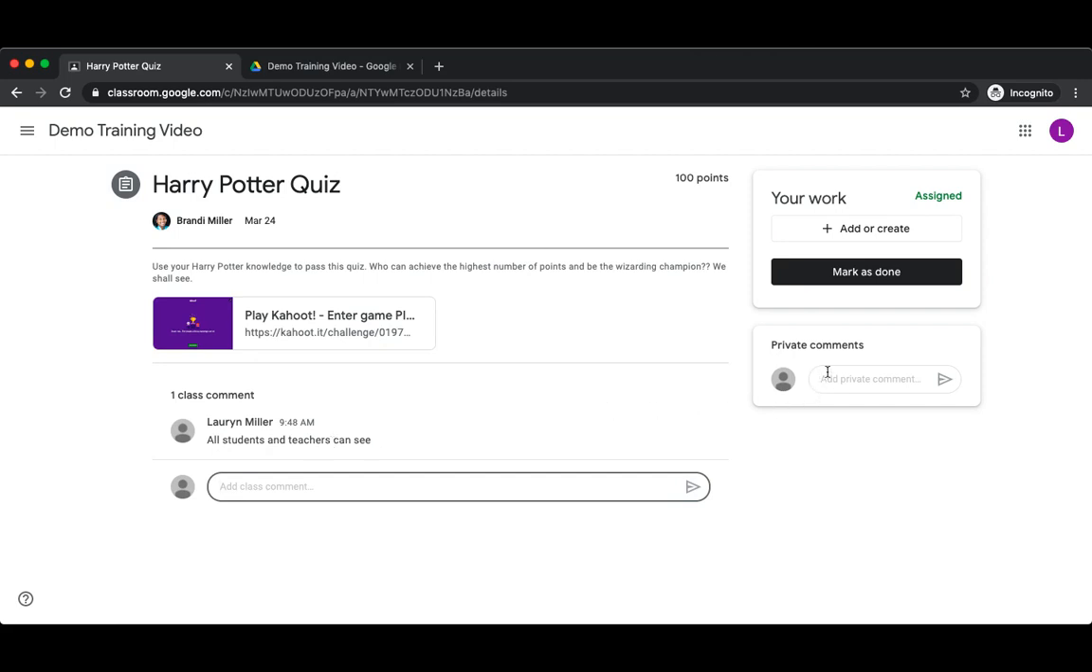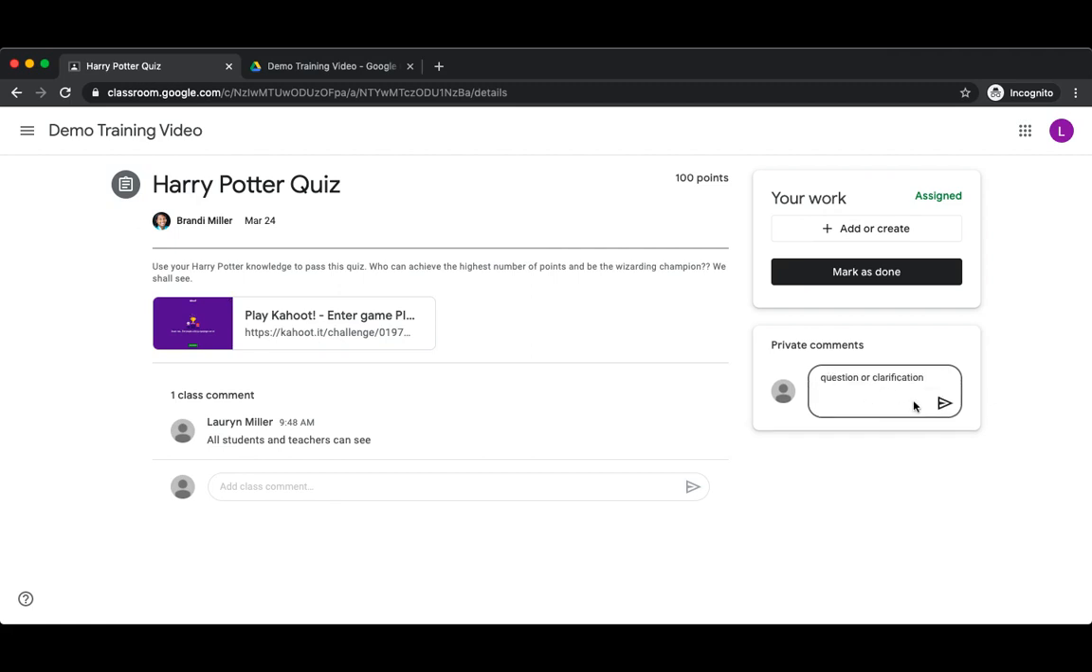You'll notice over here, there's a private comment section. This is a great place for students to ask a question just to their teacher. The only person that can see the private comments is the teacher. So maybe if the student has a question, if they're not understanding something, or they need some further clarification, they could post that question here. And then they hit the little paper airplane, and that will send the message directly to the teacher.